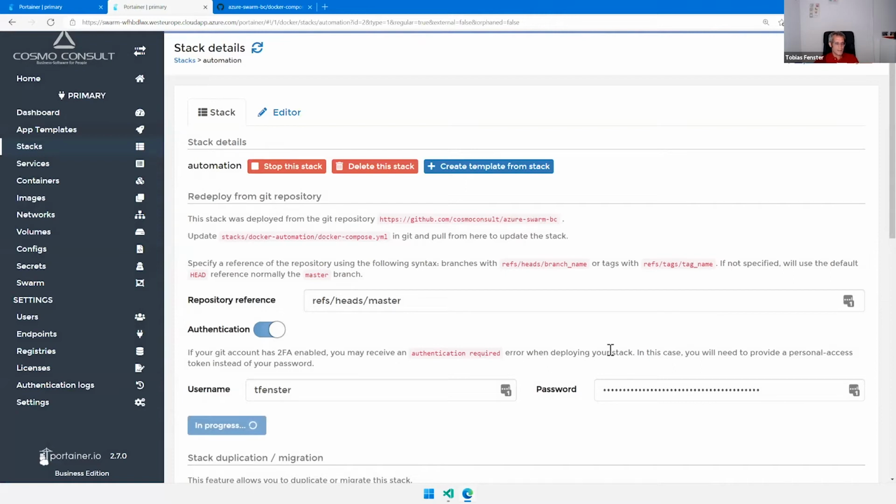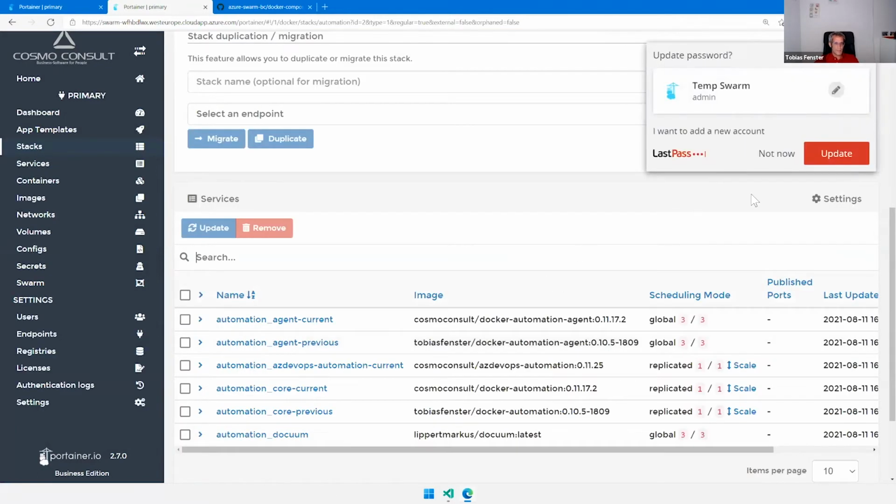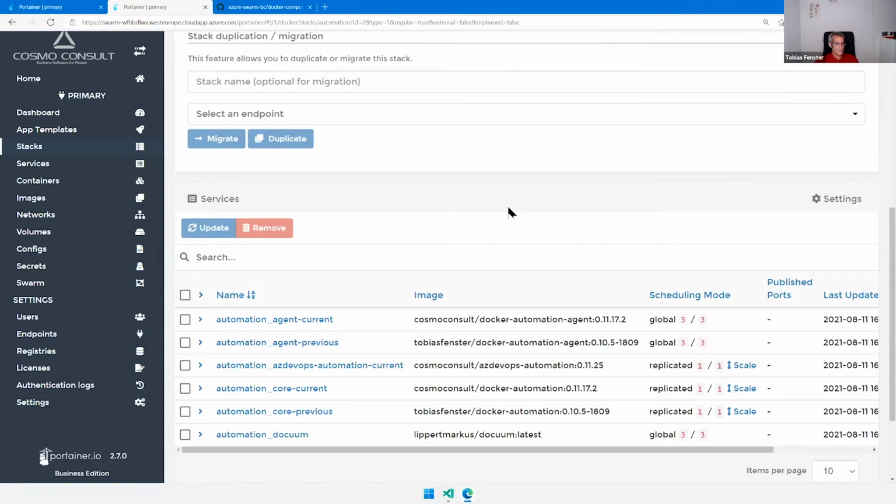It's extremely simple. As I said, right now they need to input the username and the password, but that will change in the future as well. And then it's really very simple for someone to do that deployment. And with that, we are already up and running. We would have new versions if the definition in the Git repo had changed.